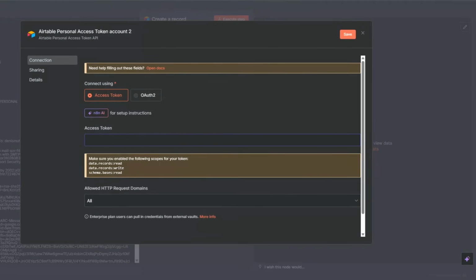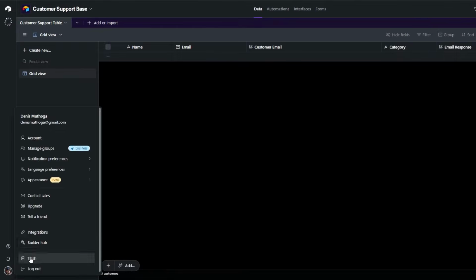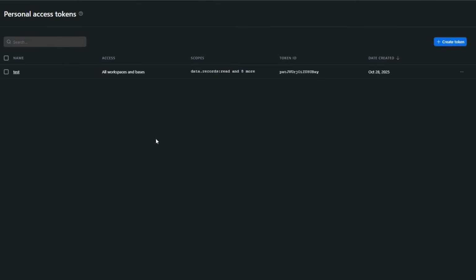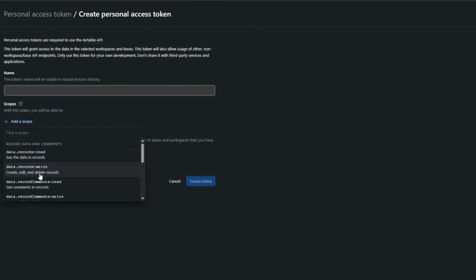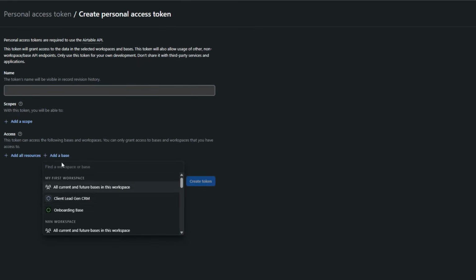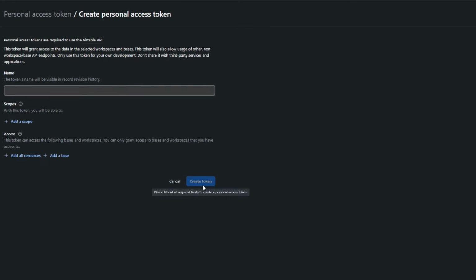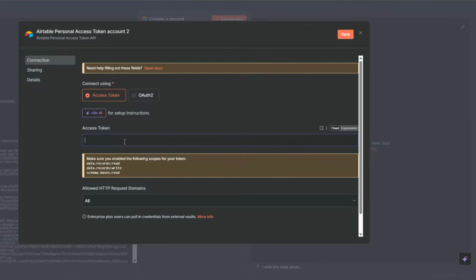To get your access token in Airtable, click on your profile, then click on builder hub right here. Then here, click on create a token, then give it a name, then add all the scopes right here. Then here, choose the base that you'd like to access via N8N, then click on create a token. Then on the new window that pops up, copy the token and come and paste the token right here and click on save to create your credential. Since I had already done that, I'm going to close this right here.